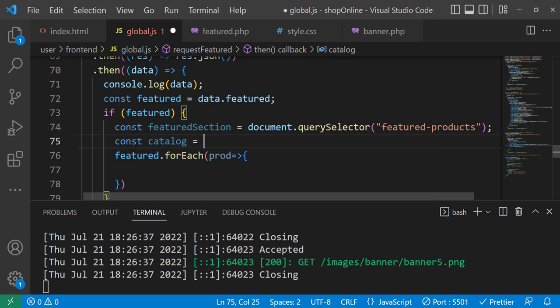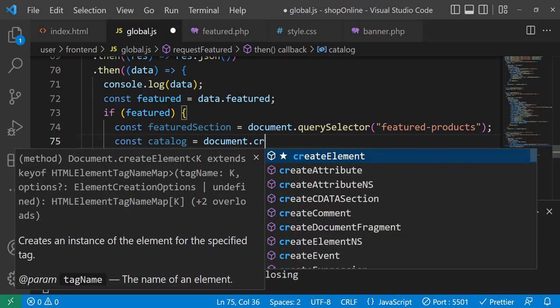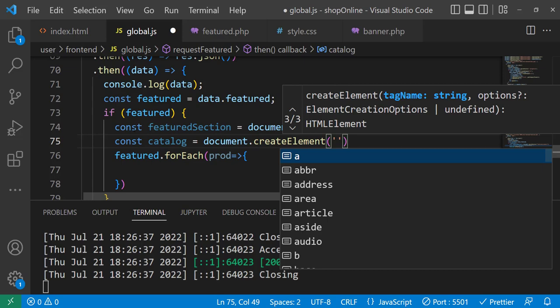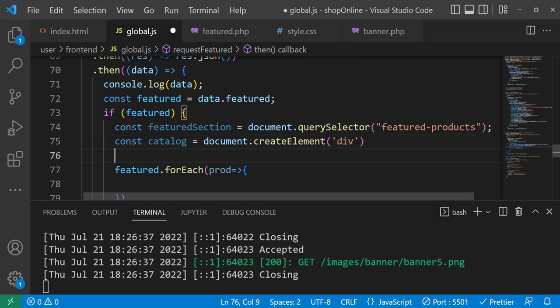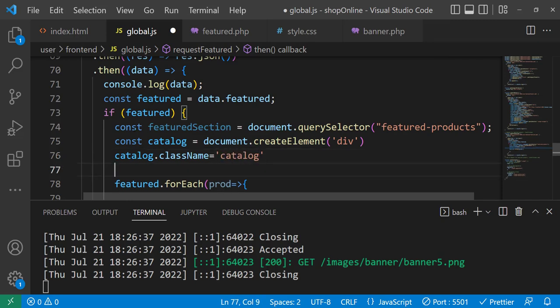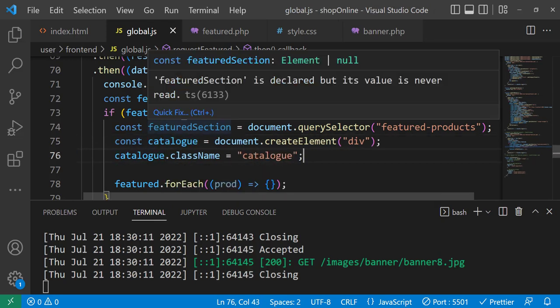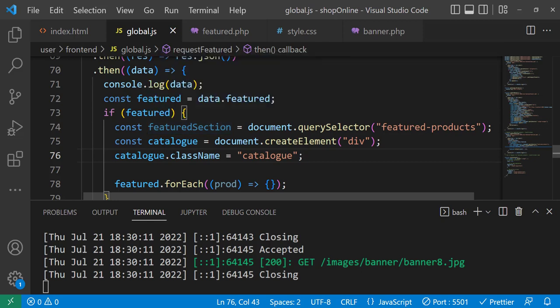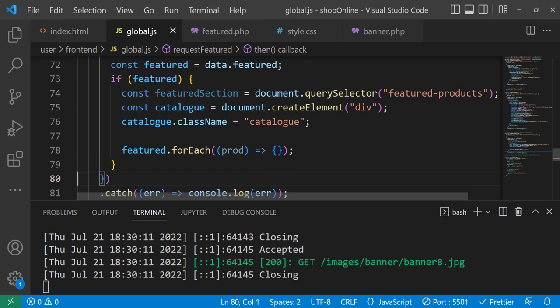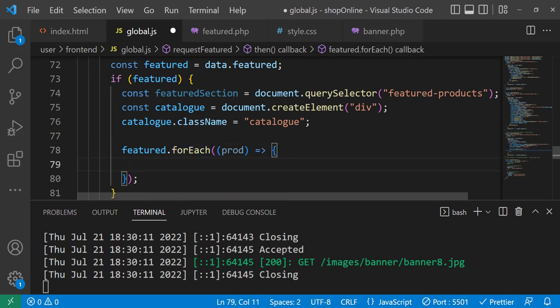So const, let's keep it simple, catalog is document dot create element div. Let's give it the class name, the same class name so that it's easier to remember. Okay, it felt incomplete. So now we have access to our featured section and we have created one div with the class name catalog. Now let's go inside the featured for each loop, and within these curly brackets let's define the whole logic.